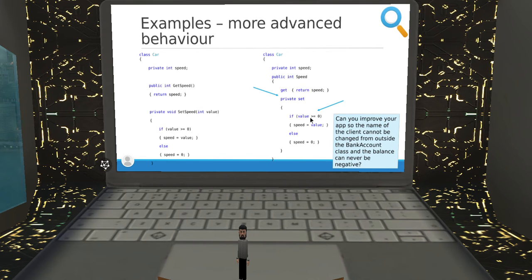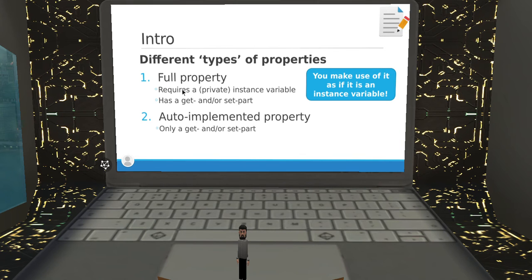And here you can see that we have a condition. So we are trying to restrict a value from going under 0, so from going negative. So we can add a small condition. So this is the full property, which requires you to make an instance variable, and then you create the property. But there is a similar way, which is just the auto-implemented property, which doesn't require any variable, just the property.